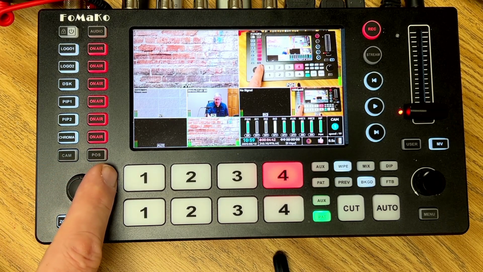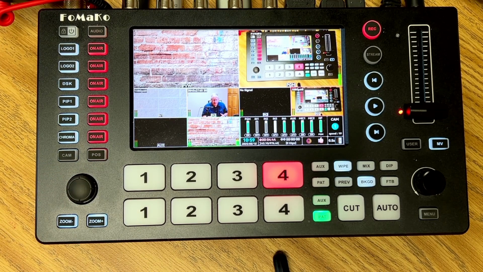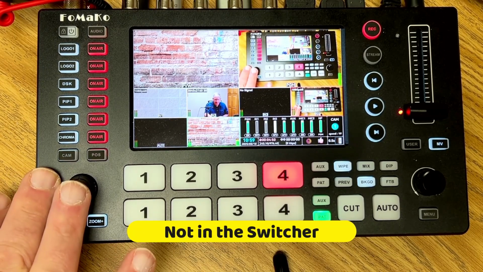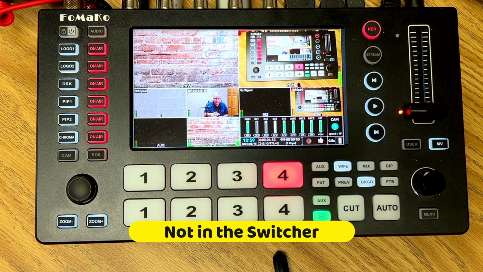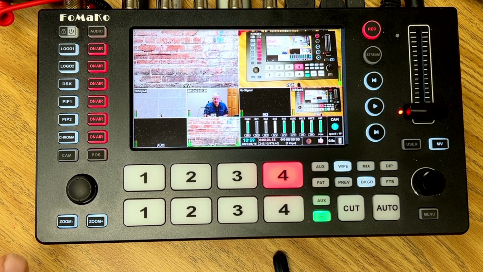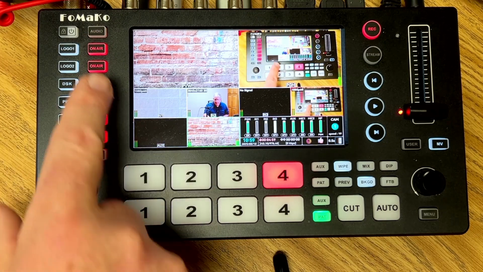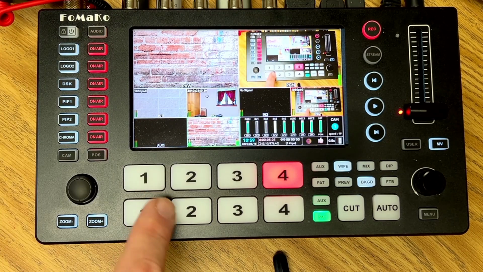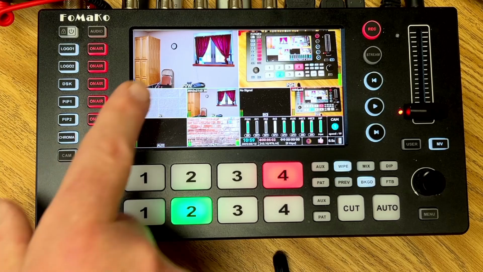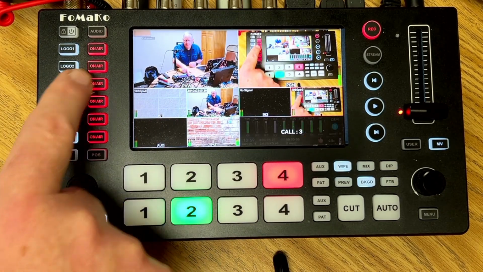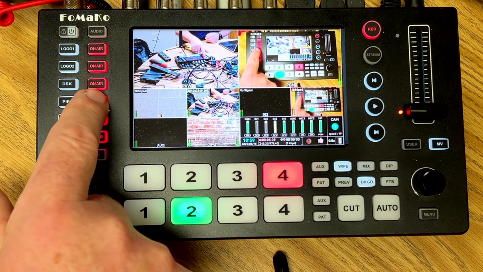So if it's already set in, all of these presets are recorded on the camera, not in the FoMaKo. So if they're already recorded and we know that they work, all I have to do is call them on here. So I can, let me bring this in, there we go, so you can see it here, and you can see how it's automatically calling, because I already had the presets plugged in here.